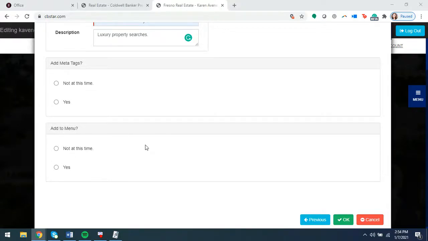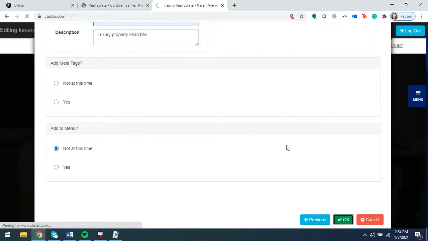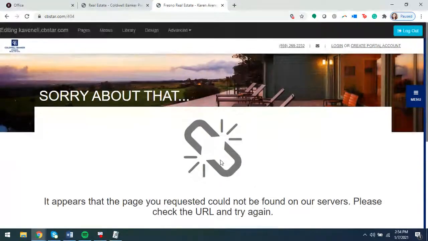And then this last option, do I want to add this to my main menu? I'm going to say not at this time because I want to complete this page before I make it live on my website. When you create the page, you are not making it live.